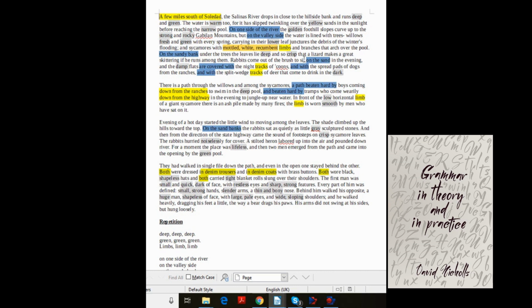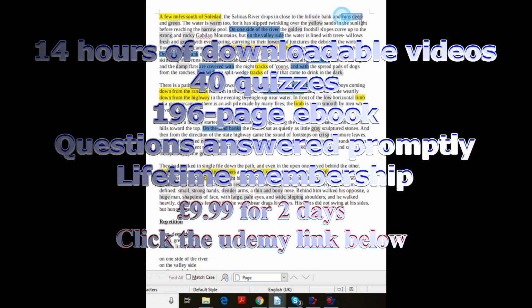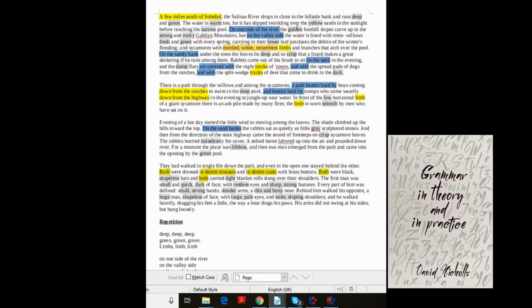So we've got two verb phrases now. We've got drops in close to the hillside bank, the first verb phrase, and runs deep and green, the second verb phrase. Okay, so he's used two verb phrases in the very first main clause. Another thing to notice is how many adjectives you can see.